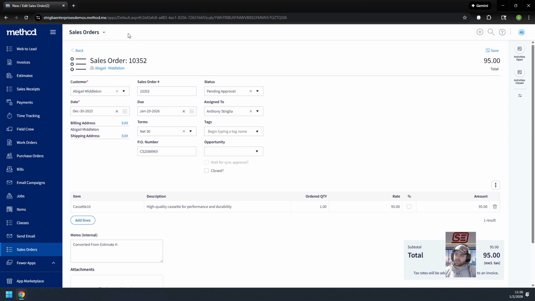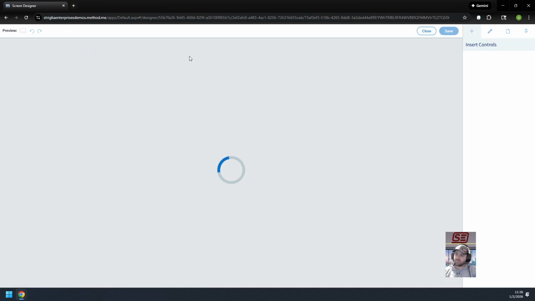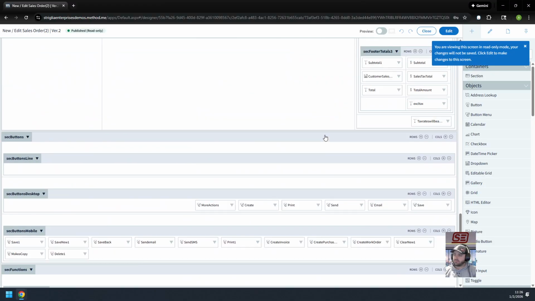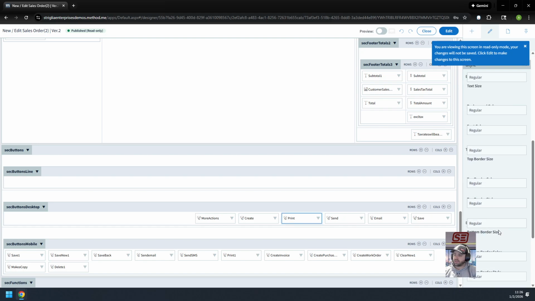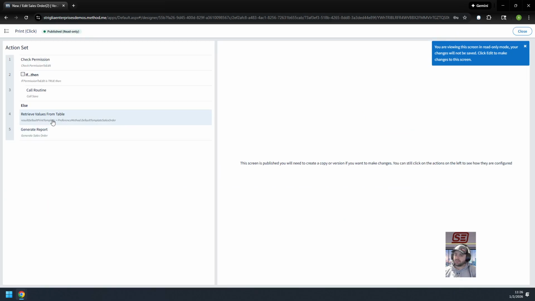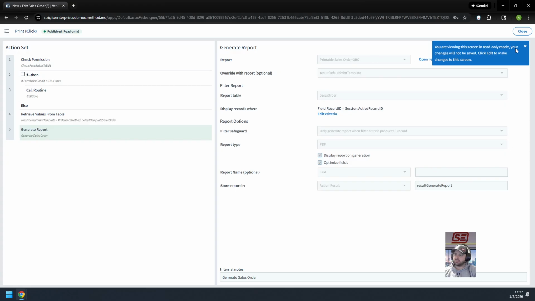So there's two ways to do this. The first way is to customize this screen and change what report's being called. We are not going to do that. So that would be here, and change this in a draft screen. Change this to SE printable sales order.